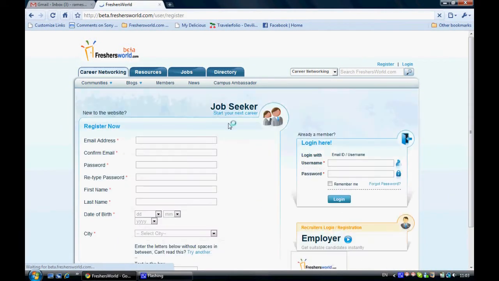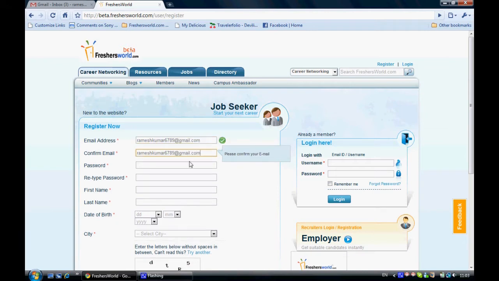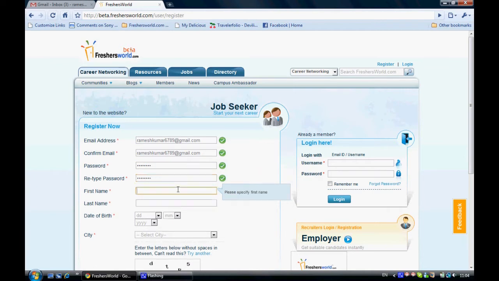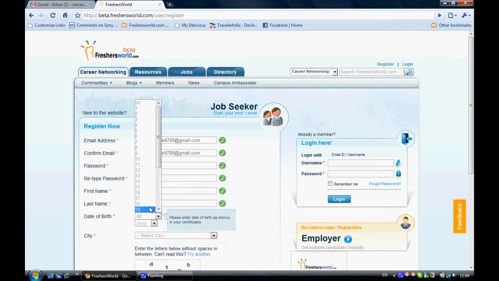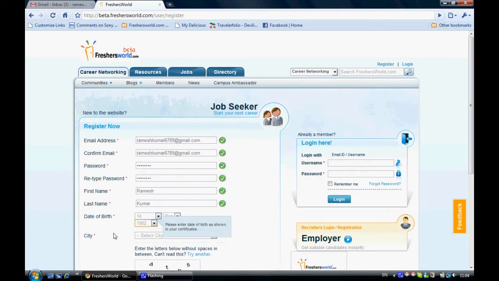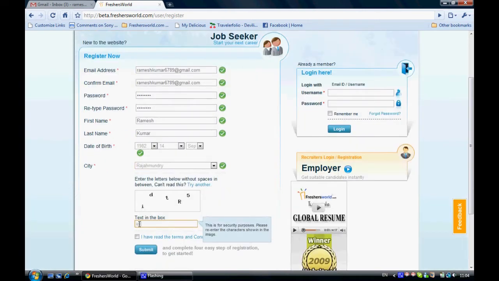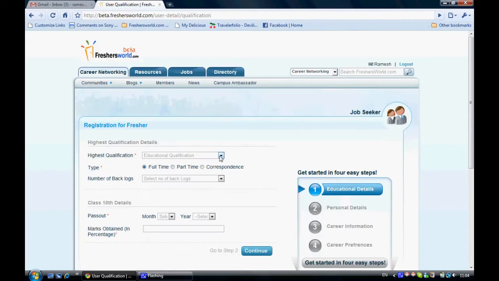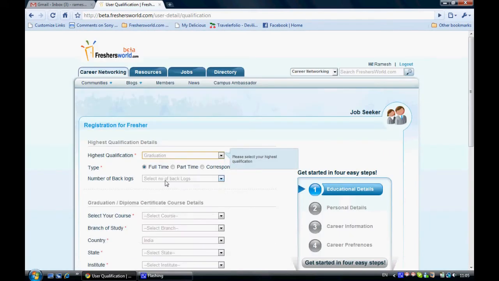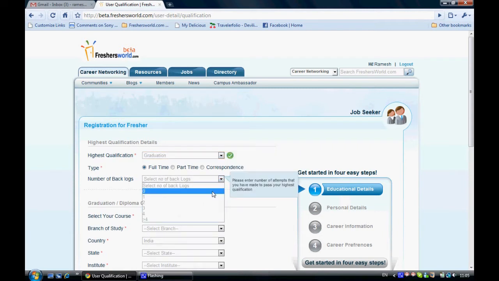I log on to Freshersworld.com and I click on the register link. I am taken to a page where I have to enter my email address, the password that I wish to use, my first name, last name, my date of birth, city, the basic details that are required to start off creating a profile. You also have to enter the letters below. This is for confirmation. Click on the submit button and you're taken to the next page, which will capture your educational details.